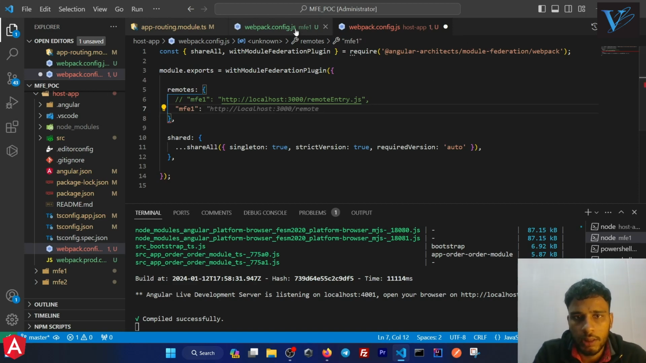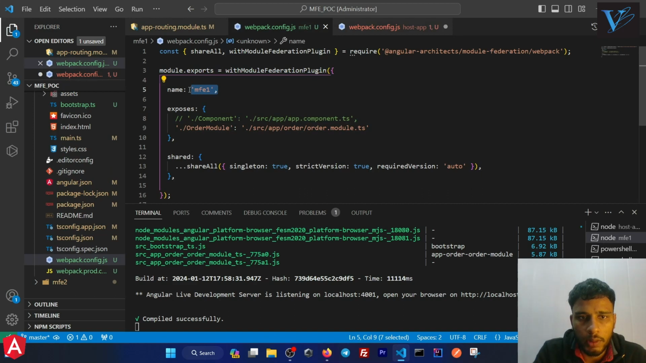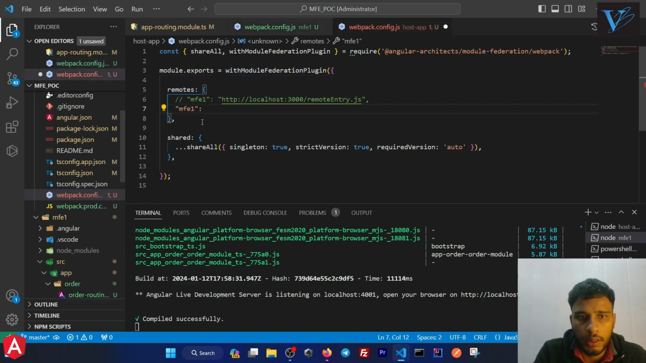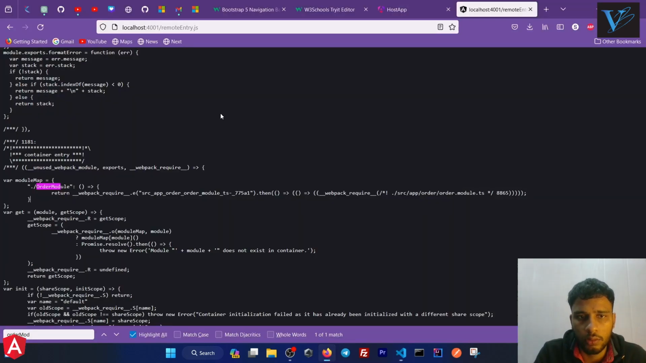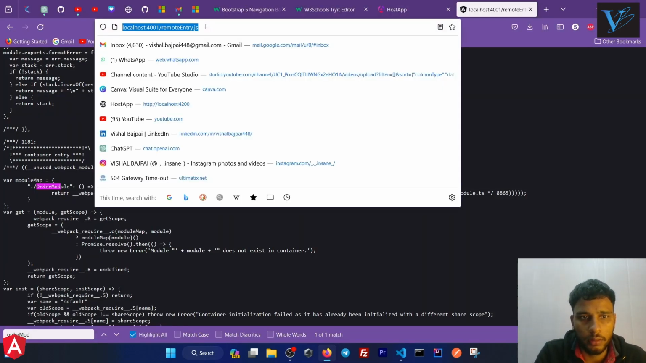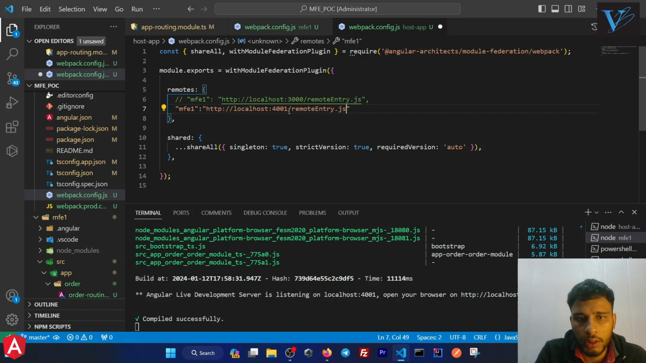See, how can we see that? We have named this remote application as mfe1, so that's why I'm keeping it mfe1, and then I will provide the path to this remote entry file. This is hosted at localhost 4001 slash remoteEntry.js. Now we will save this.